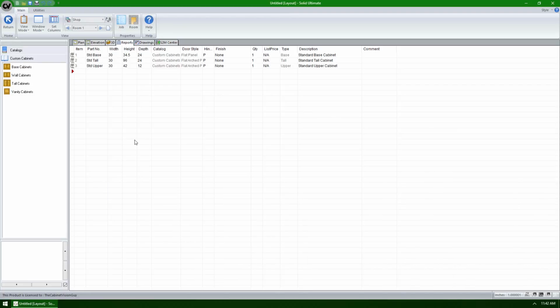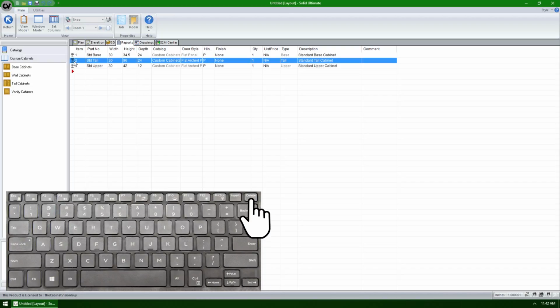Starting with Cabinet Vision Solid version 10, we have the ability to delete items from the order entry screen using our keyboard. To see this, we can just select an item that we no longer want, and we can now go to our keyboard and press the delete key, and the item was removed.